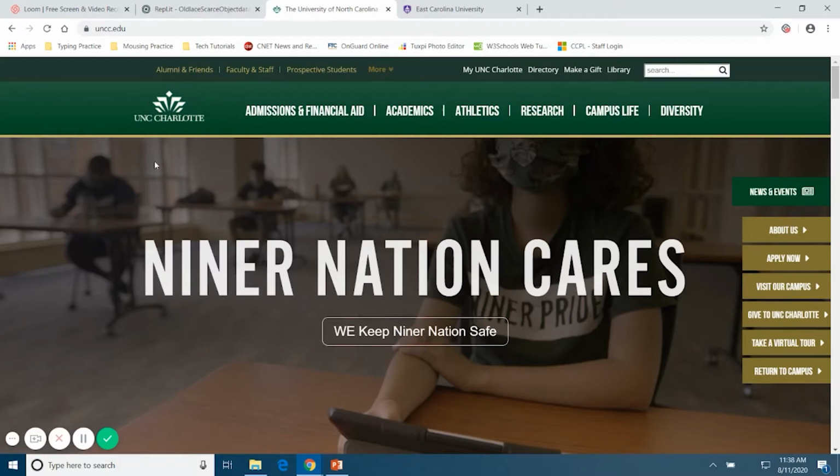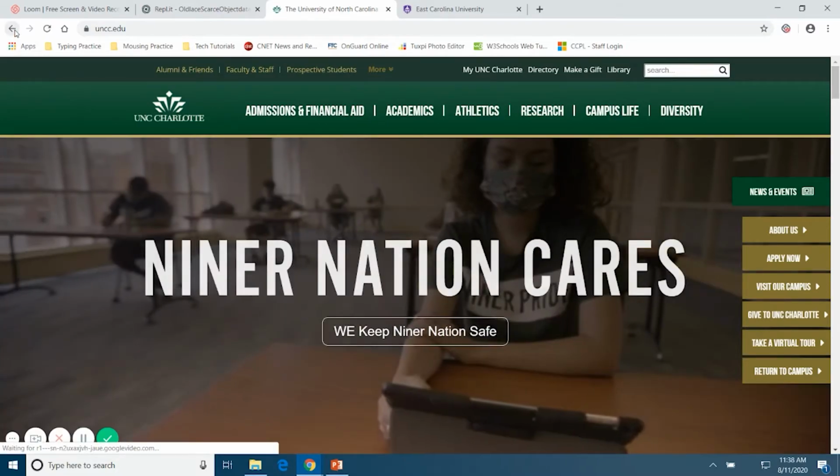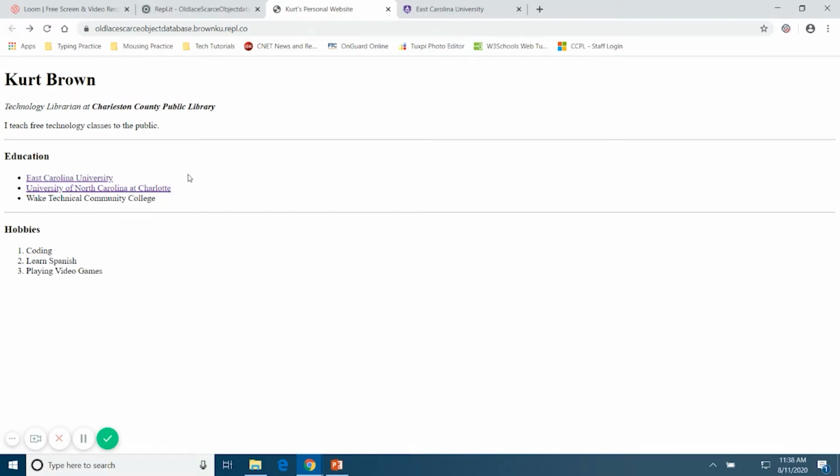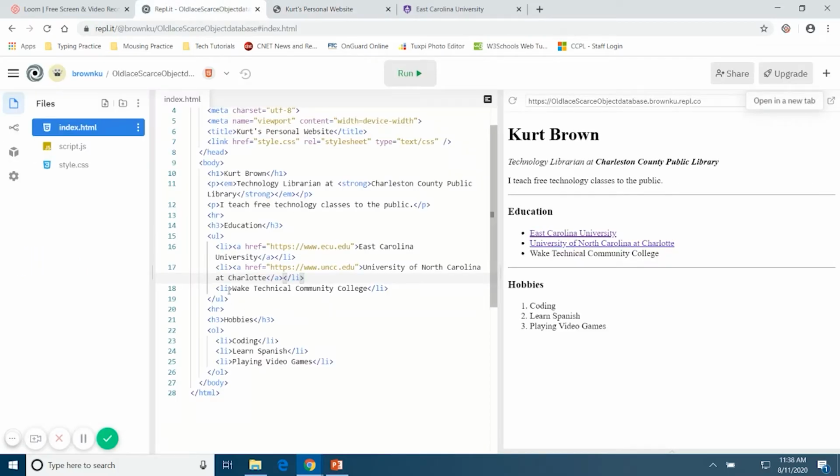Okay, so here we are, University of Charlotte website. Now we're going to turn Wake Technical Community College into a link. It's the same setup, and we're going to set this up the same way. We need an anchor tag, a hypertext reference equals quotations, and inside the quotations is your link.